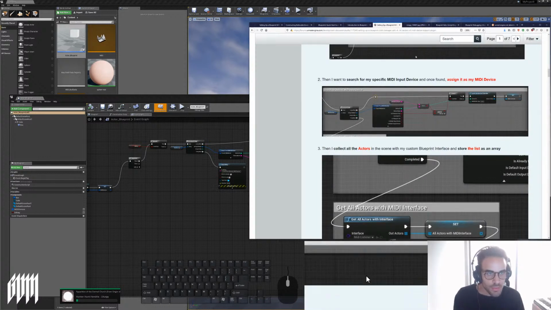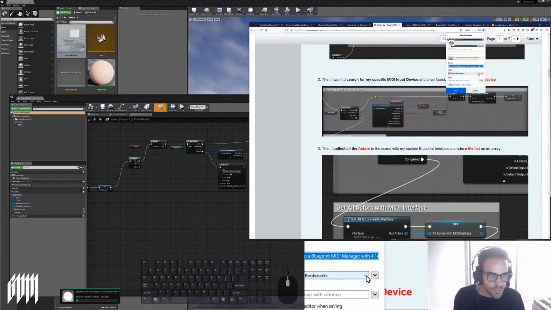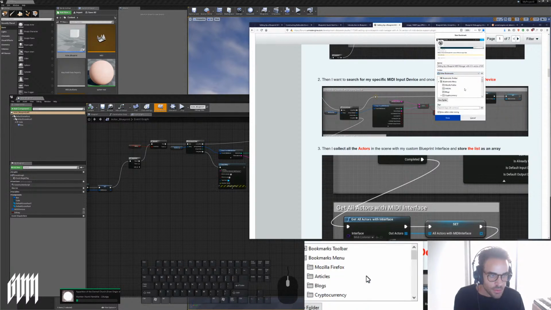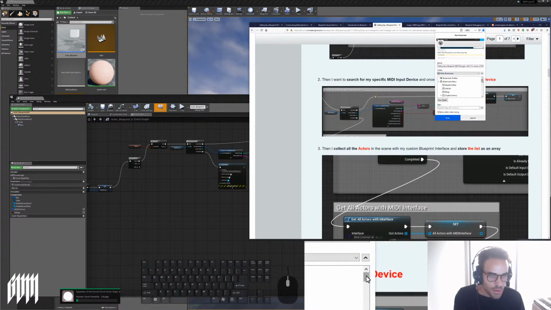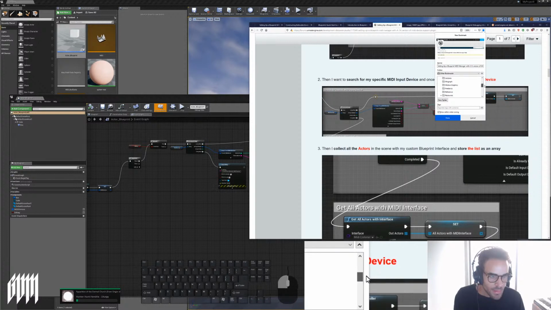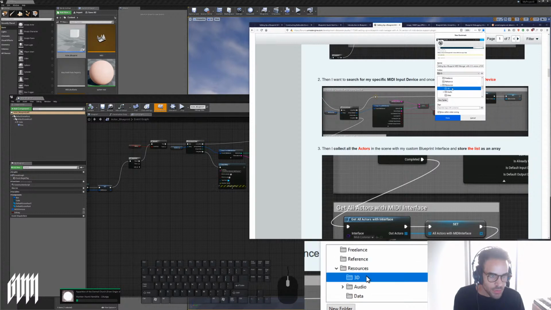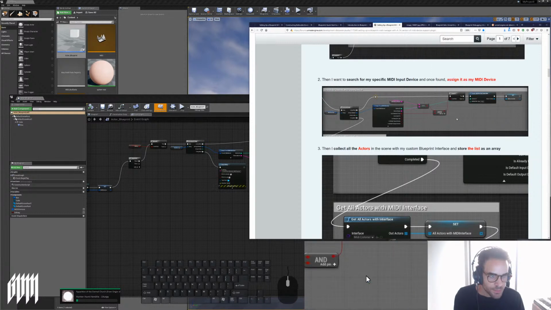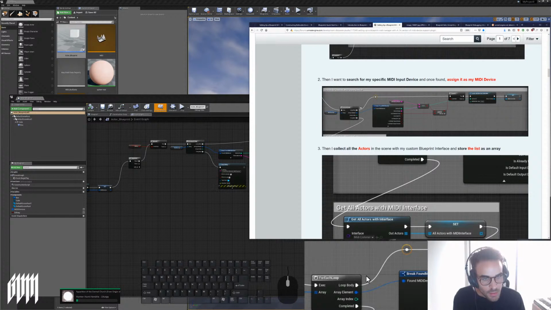I gotta bookmark this page just because this is a great resource. God bless this man. We'll put it in resources 3D. Then I want to search for my specific MIDI input device, and once found, assign it as my MIDI device.